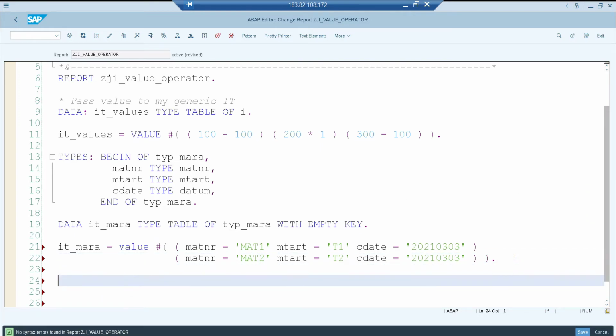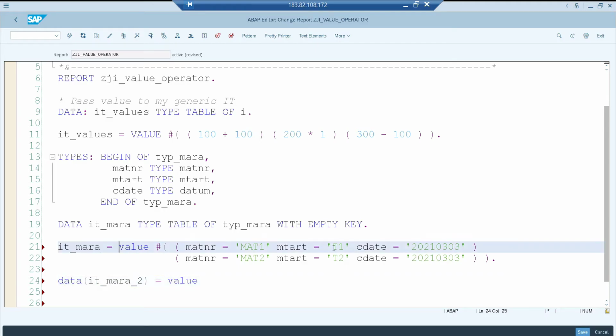Another one, on the fly I'm going to declare a value. So this is the way to assign a value to, or construct a value for, the internal table which has a structure. Okay. On the fly I want to create another internal table. Okay. I'm saying equal value. Let's have the same.